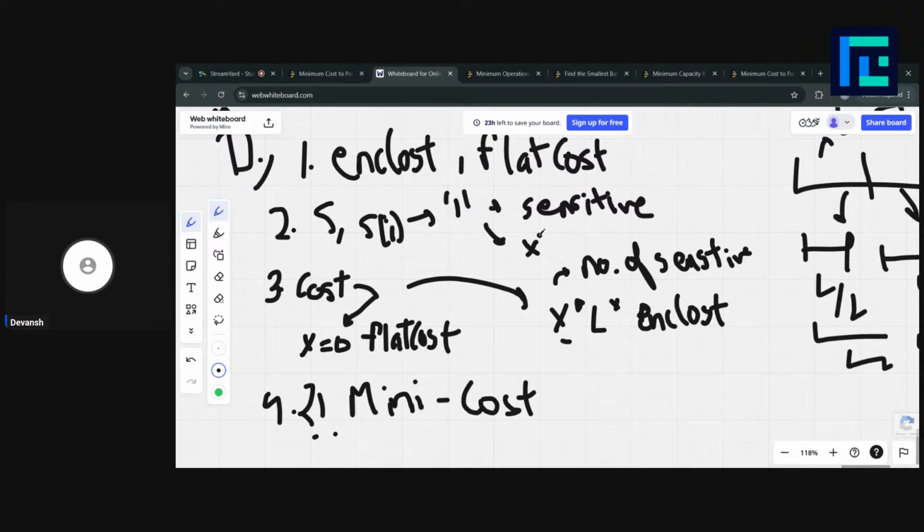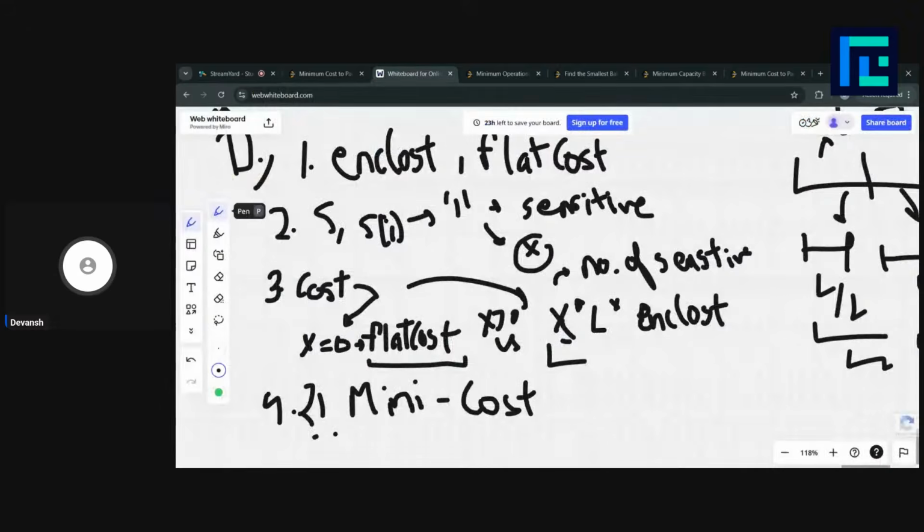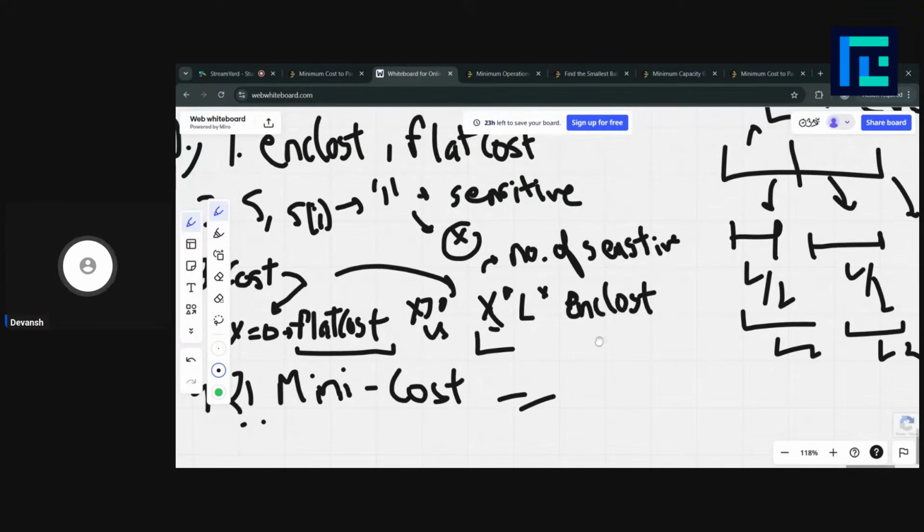First we calculate x, which is the number of sensitive elements. If x is equal to 0, the cost of that segment is going to be flat cost. If x is greater than 0, the cost of that segment would be x times length times inc cost. And we need to find the minimum cost. This is what we need to find.